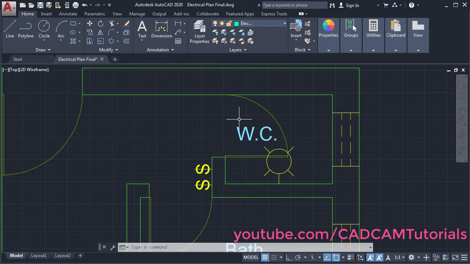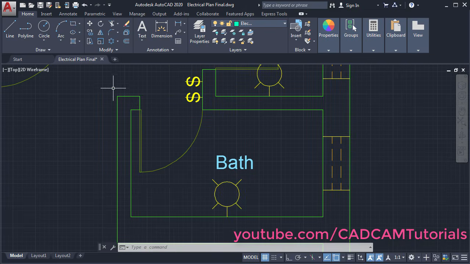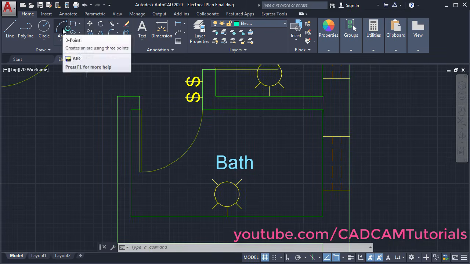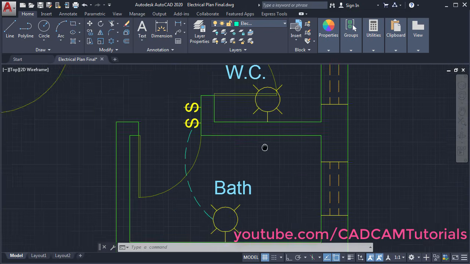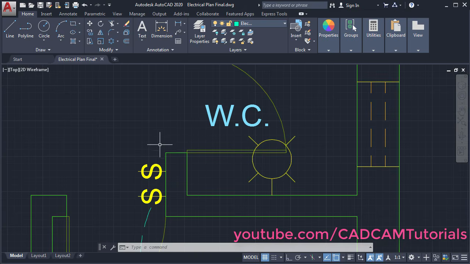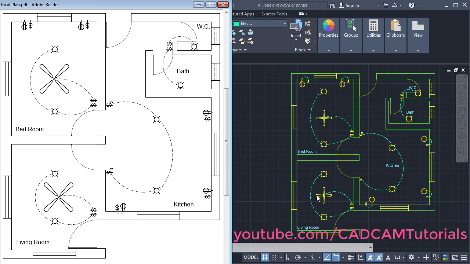Then show the connection lines. For that click on 3-point arc, then click here and click here. Same way, enter, click here and click here. So this layout is completely ready.